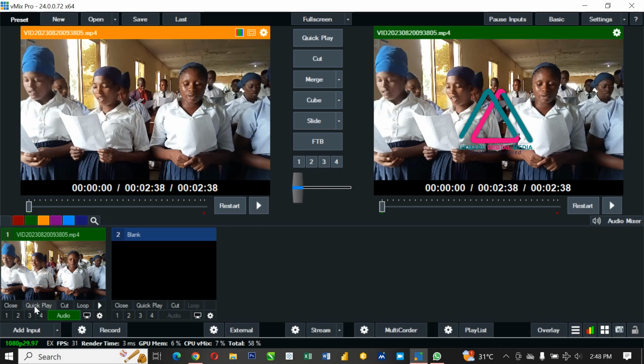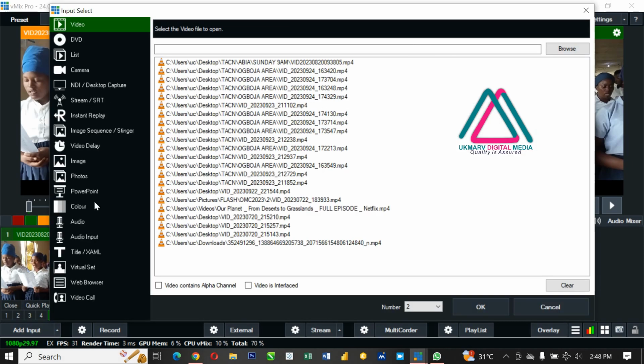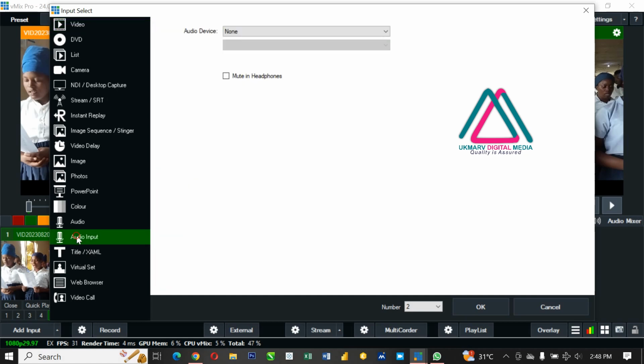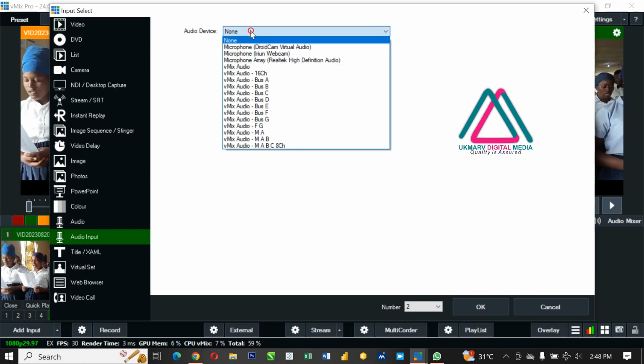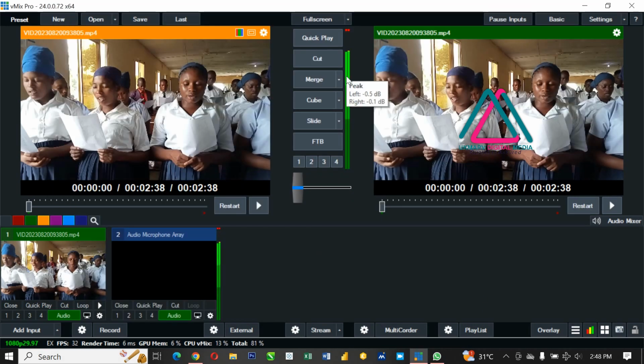So now still on the input panel, input bar, you have so many things. You want to add audio. For example, you want to add an input audio, you can click on it. Like for example, I want to use the input mic on my laptop, so I'll just click on it and I'll click OK, and you can see the bars here scrolling. It's showing you that a mic has been added.